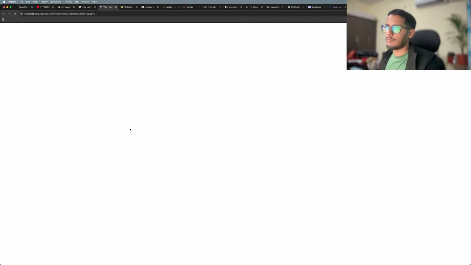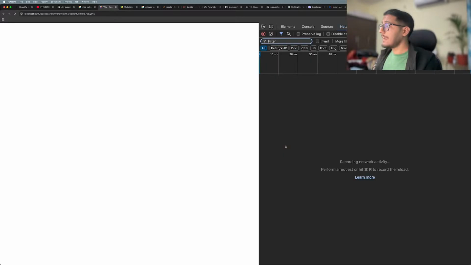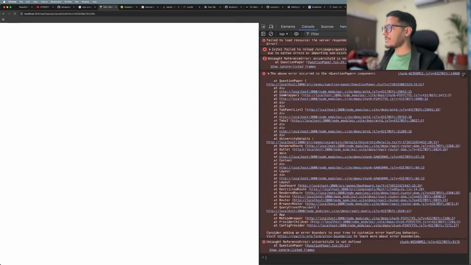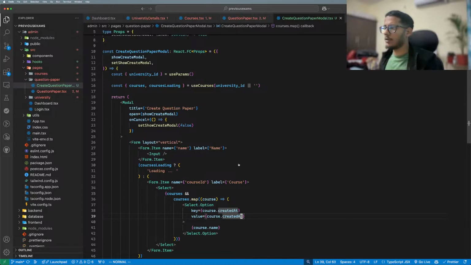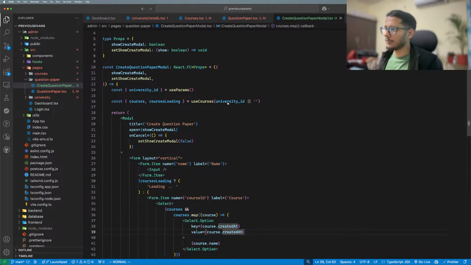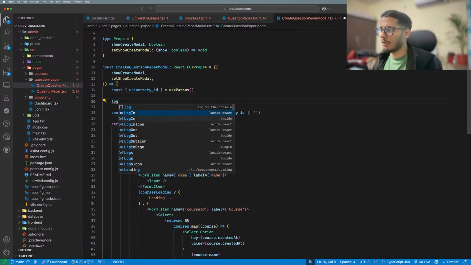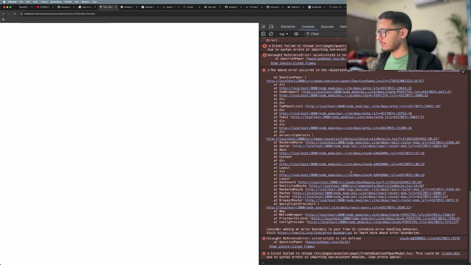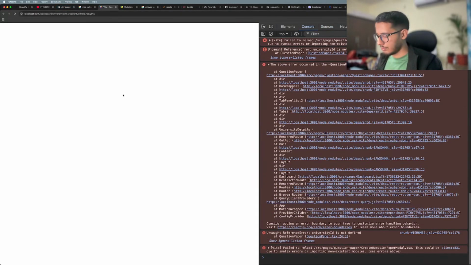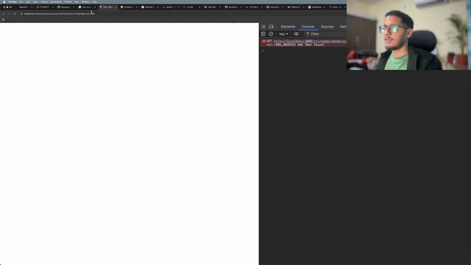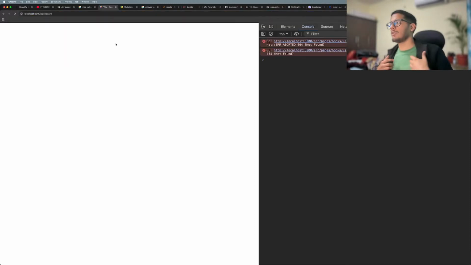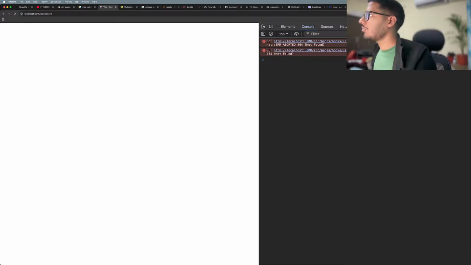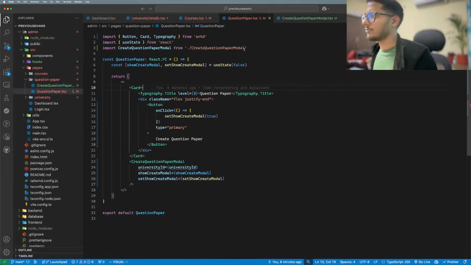So wait, it crashed. Let's see why it crashed. It's saying university ID is not defined. What? University ID is not defined. Log university ID. We have the university ID, no? No, no, no university ID. We go to the dashboard. What happened, bro? Oh, okay.